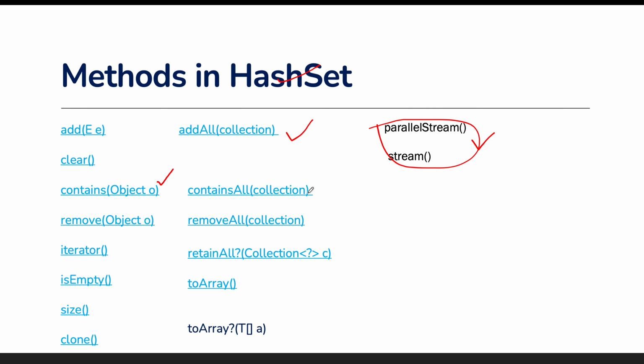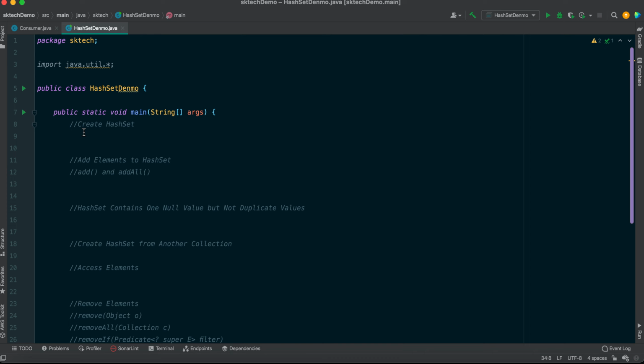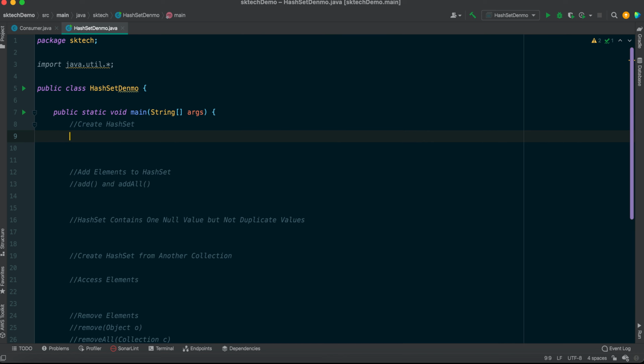So let's go to the IntelliJ IDE and try to perform the basic operations of the hash set. First we are going to create the hash set. There are multiple ways to create the hash set, that's what we have seen. Let's try to use the default one. So HashSet, and here we need to provide the generic. This is optional, but it is good practice to provide the generic so that at compile time the compiler will let us know what kinds of data you are inserting, and if you are inserting different types of data, it is going to throw an exception.